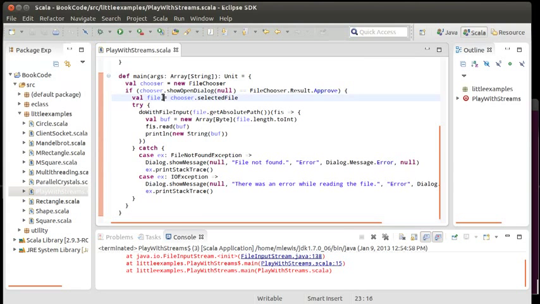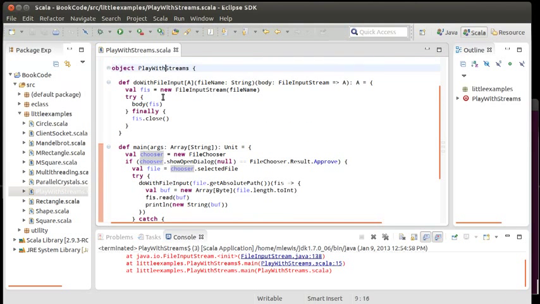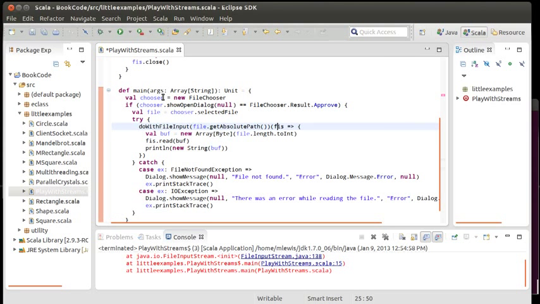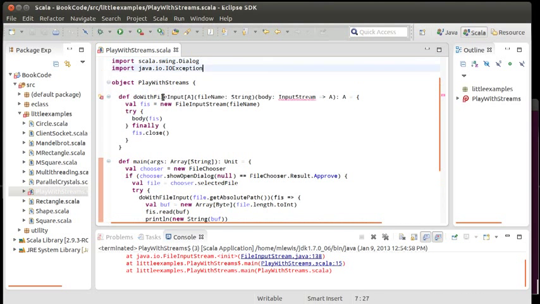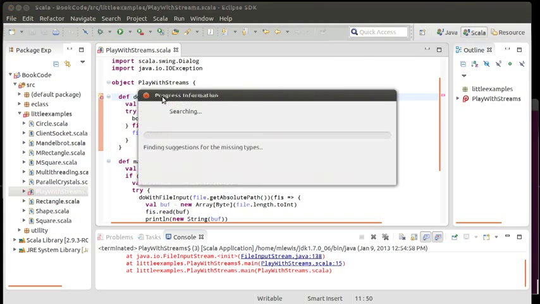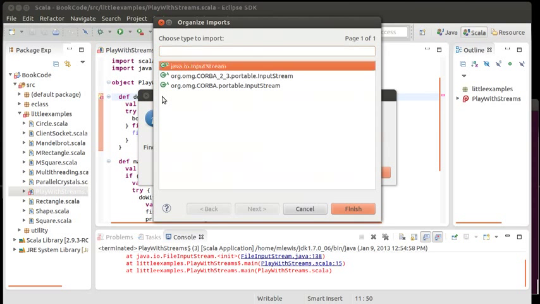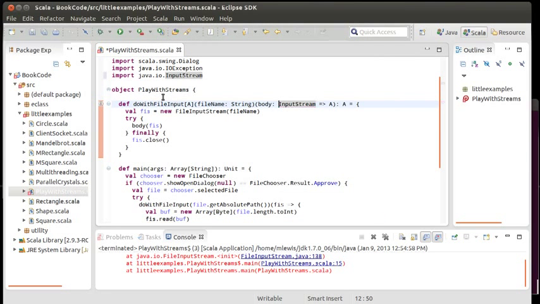So if we were to come here with this, with file input stream, I'm going to change this a little bit. It turns out that the way we've written this code right here, it didn't have to be a file input stream. It would work with any input stream.